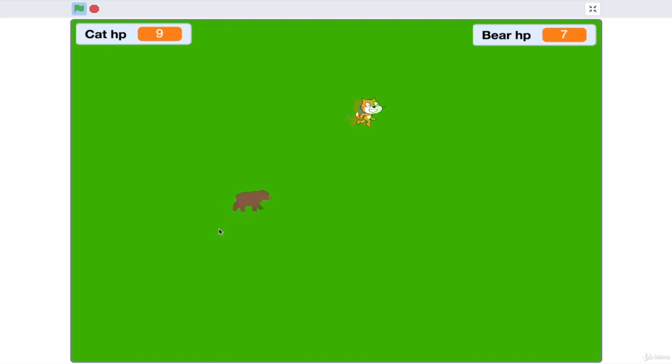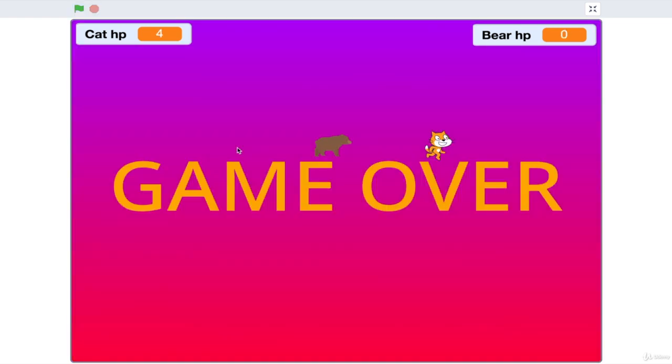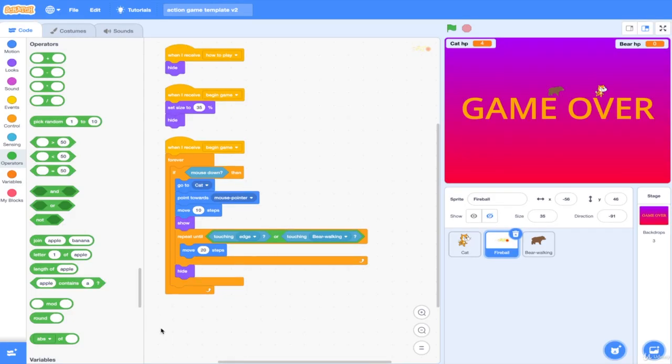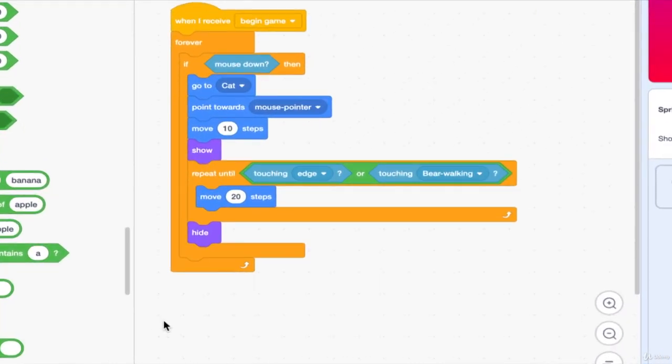Now the fireball, when it takes HP, and you can see up here it's taking HP from the bear, it disappears. Of course the cat is losing HP as well when the bear catches it. So here we are, taking HP from the bear, and if we take all of the bear's HP, the game will end and we have won. So once again, let's pause to allow you to change this code by exchanging the touching edge for touching edge or touching bear walking.